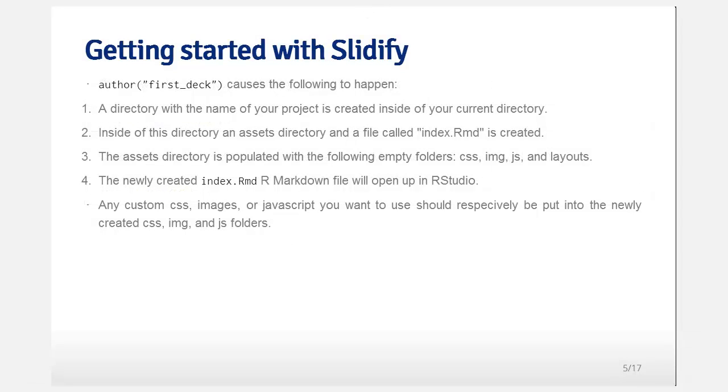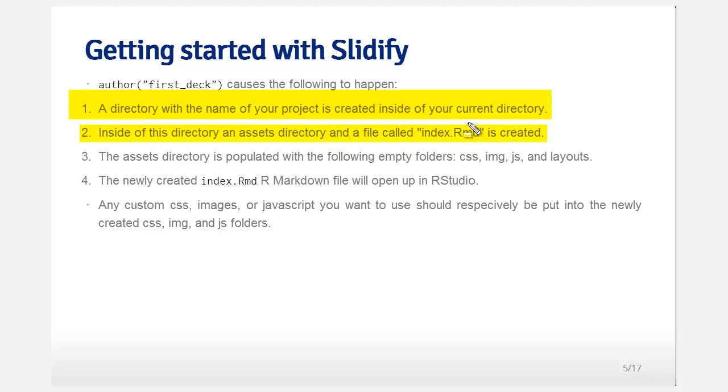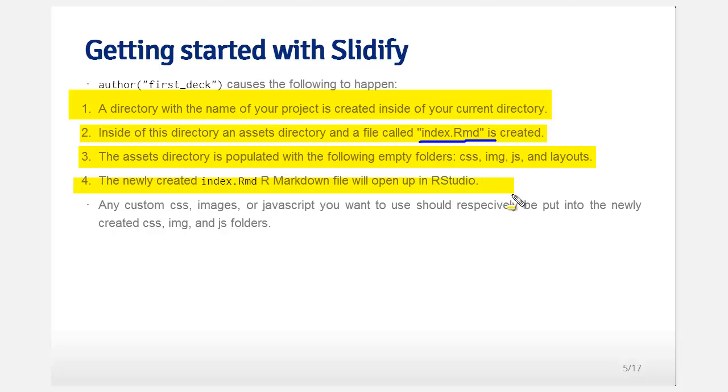So what does it cause to happen? Well, a directory named for your project is created inside your current directory. Inside of this directory is an assets directory and a file called index.Rmd. That's the Markdown file that you'll edit to create your slidify documents. And then the assets directory is populated with a bunch of empty folders for CSS, that's the style sheets, image files, JavaScript code and layouts. And so what you're going to do is populate this R Markdown file and then run slidify to run it.